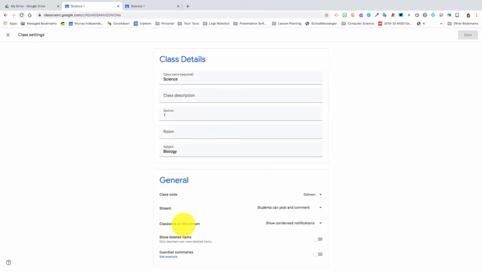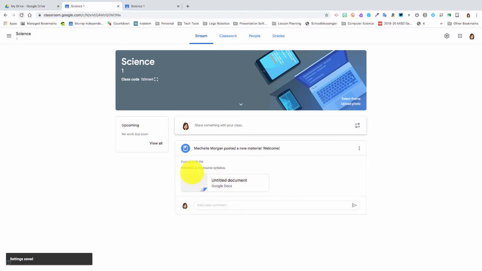It says classwork on the stream here, and it says I have it set to show the condensed notifications. You can also have it show attachments and details, and if I do that, it changes the way my stream looks a little bit. Now I can see the full assignment, I can see the files that are attached, and I can see these class comments here. That is just a visual preference for you. You can do it either way you like. Okay? All right, so that's creating an announcement.